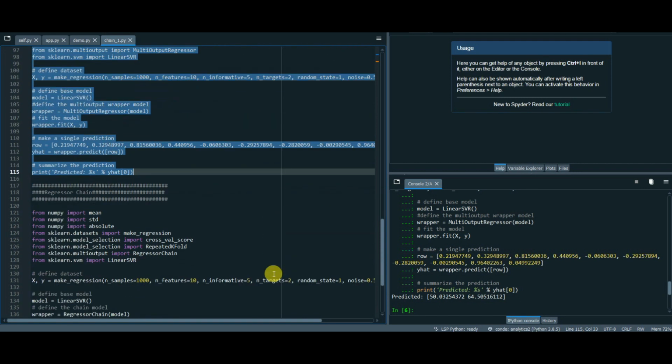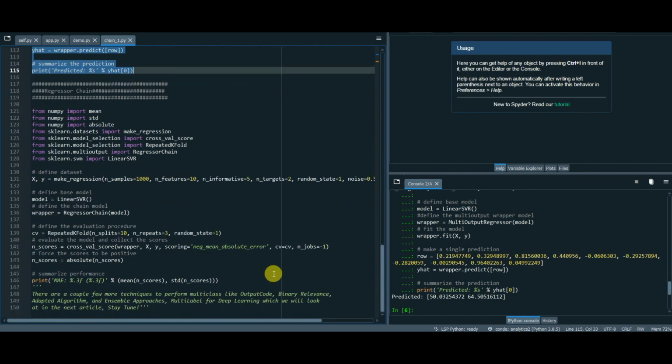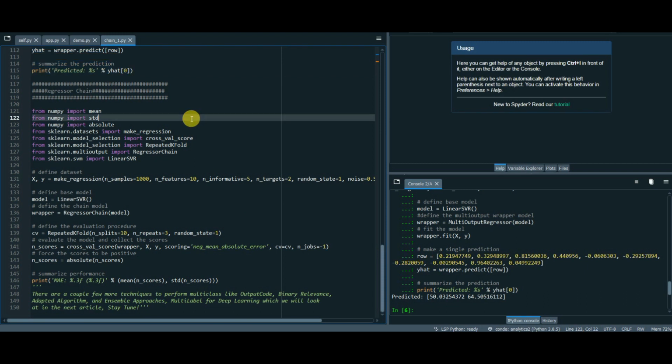Last and not the least is the regressor chain. Regressor chain develops a sequence of dependent models to match the number of numerical values to be predicted. But hey, I forgot to mention you.